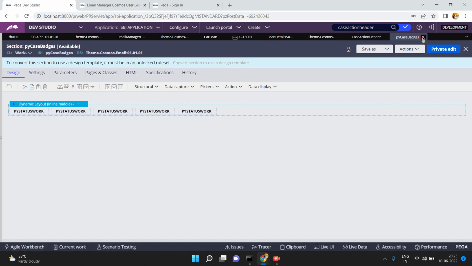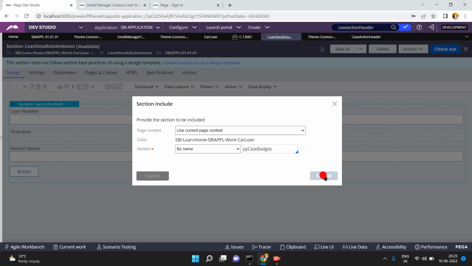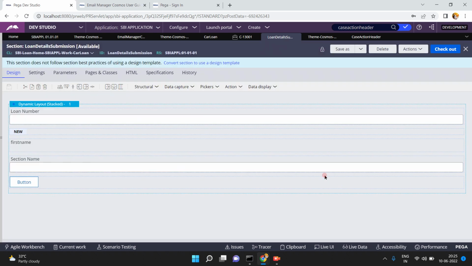Now I'm taking this. Now what I'm doing? Just click on save, submit. Reusability of the component rules, that is what I'm showing now.